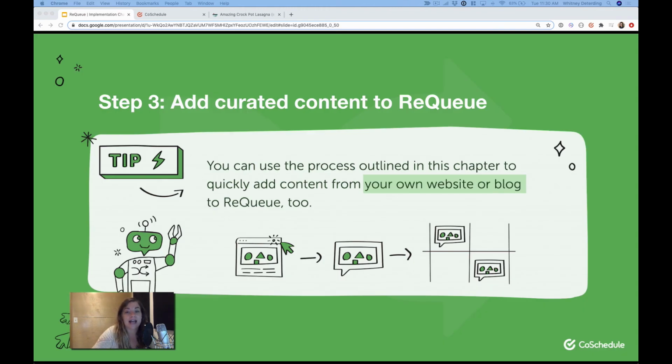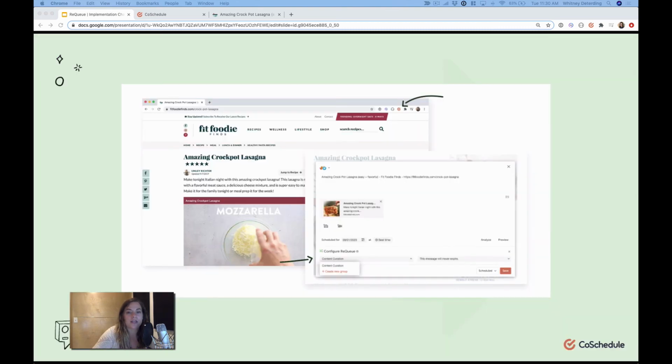Now you're ready to start adding curated content to your content curation ReQueue group. Just a quick note, you can use this process to quickly add content from your own website or blog to ReQueue too. So just keep this in mind as we're walking through this process. So when you find a blog post, quote, article, or resource from another website that you think your audience is going to love, click that CoSchedule icon where your extensions live. The CoSchedule Social Media Composer is going to pop up and allow you to quickly share this content on your social channels. So let me show you how this works.